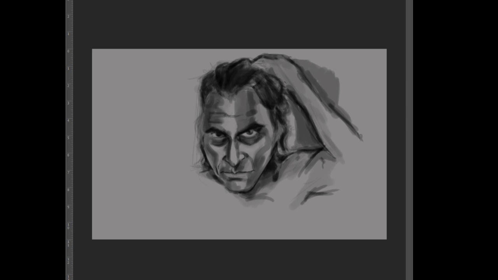So for this, I want to start adding in the color layers. So I'm going to go very bright with his skin colors first.